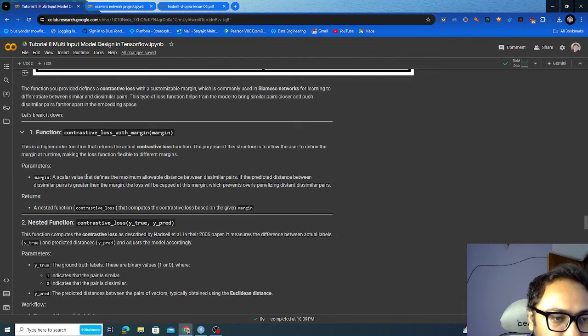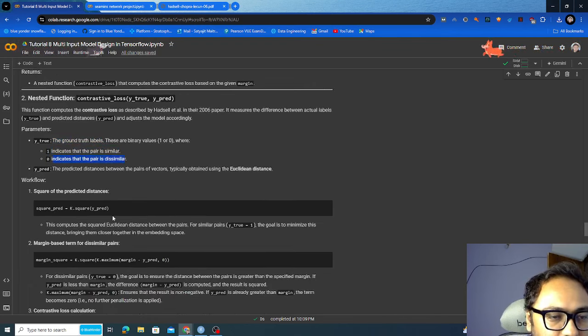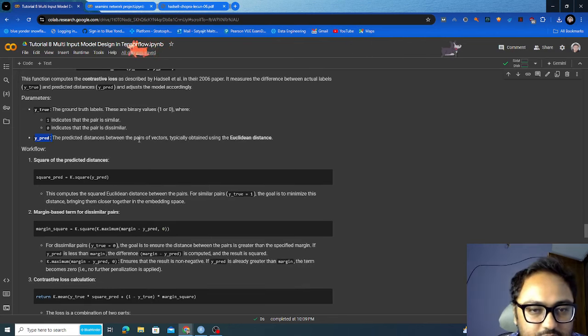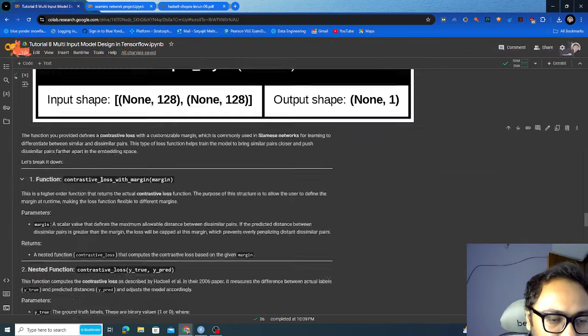So we are first squaring that, and once the square is available, we know the ground truth. Either it can be 1, which indicates similarity, or it can be 0, which indicates dissimilarity. And y prediction is nothing but the Euclidean distance between the pair of vectors. So now how will it work?